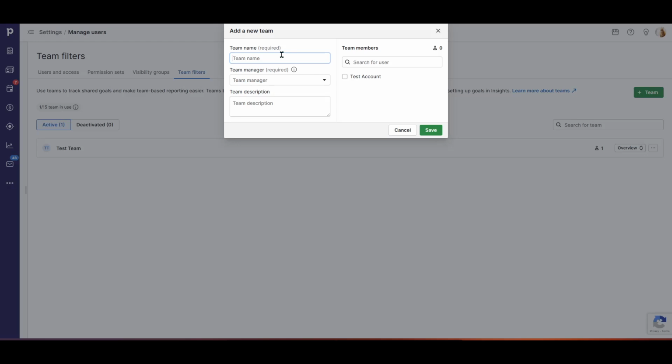Click the Create Team button at the top right. Give your team a clear, recognizable name. Choose a team manager who'll oversee performance. Add a short description so everyone understands the team's purpose, and select the members who belong to it.